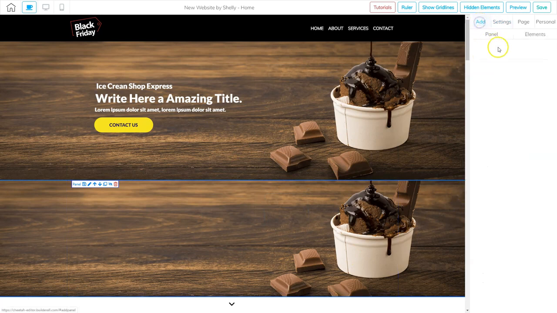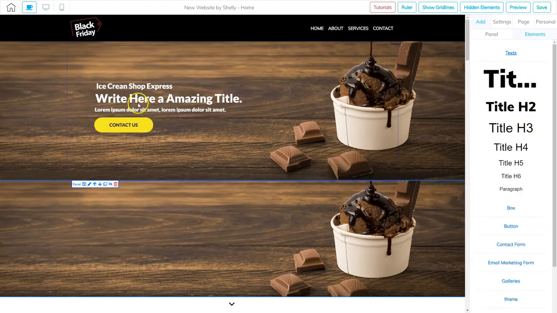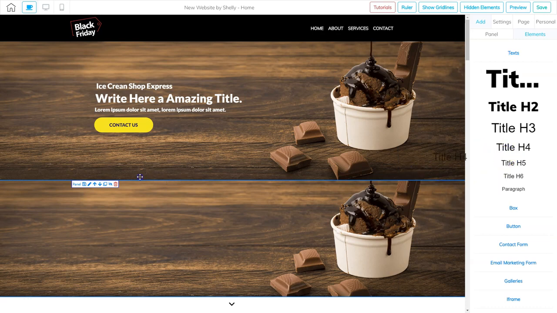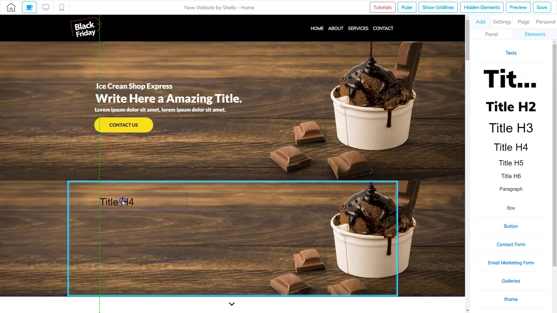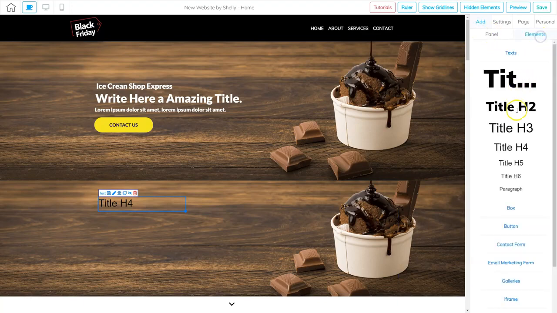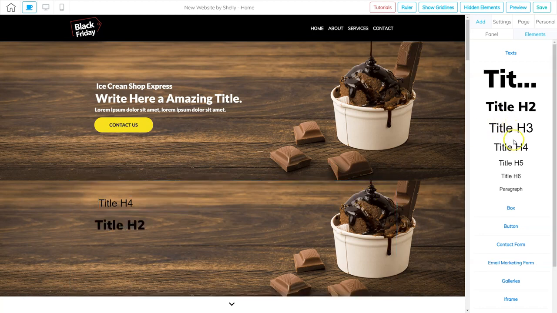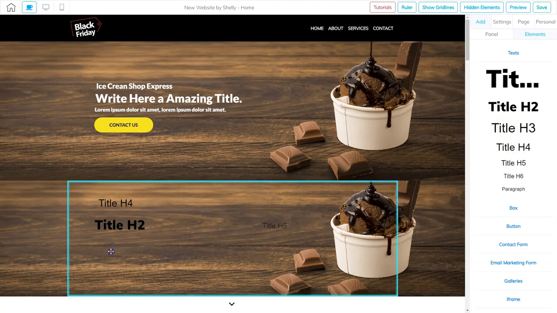So I'm going to go to add, and then elements, and then we'll find text up at the top. And this looks like it might be about an H4, and then an H2, and then an H5. So let's try that out. So H4, see if we can drag it over. There we go, there's H4. And then we said it's about an H2, so we'll go to elements and grab an H2. Perfect. And then that last one is probably about an H5, so we'll grab that and put it right there. Perfect.